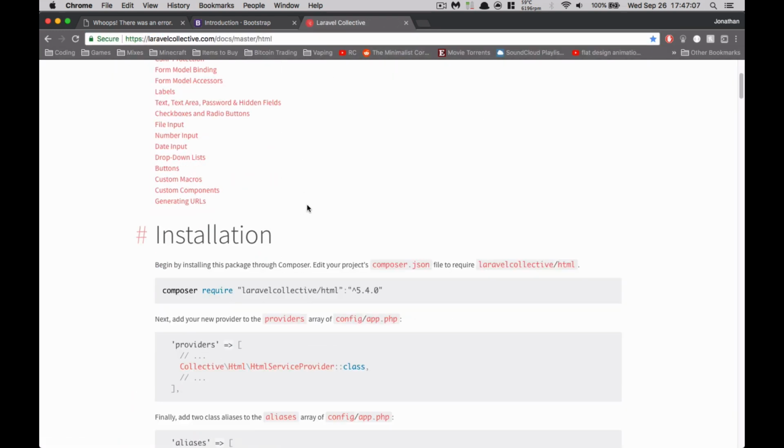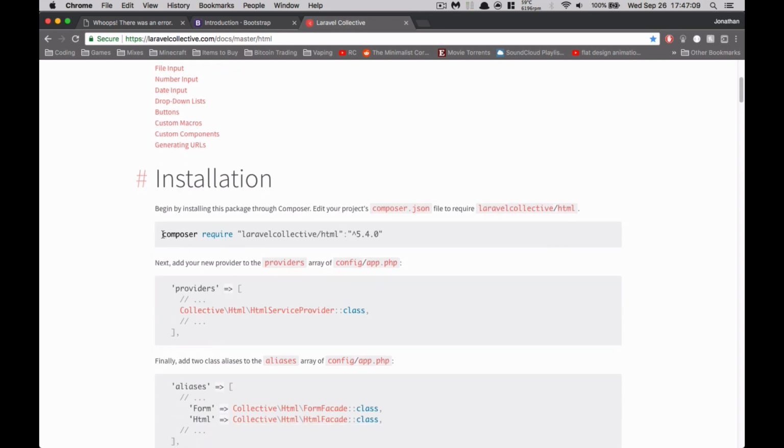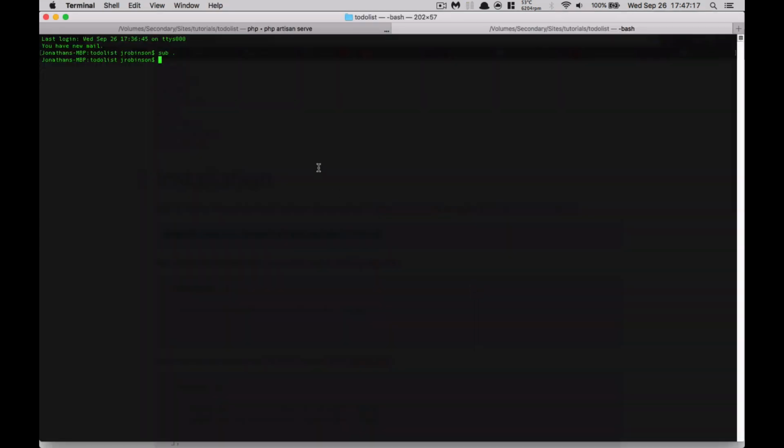And how we're going to do that is we're just going to go ahead and copy this right here, which is composer require Laravel Collective /HTML. We're going to go back to our terminal, and we are going to paste that in. And this is going to require Laravel Collective inside of our project.